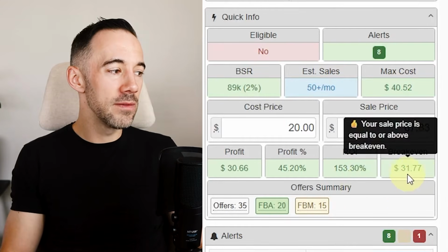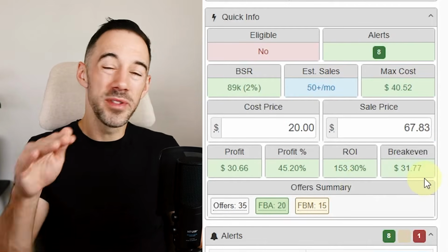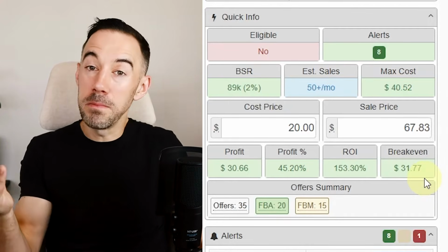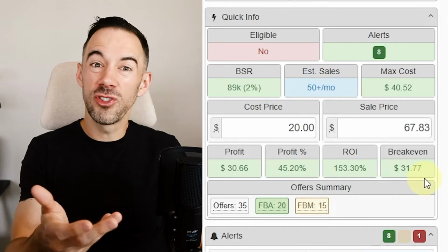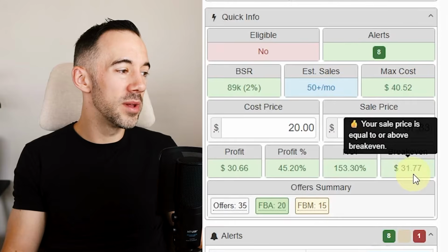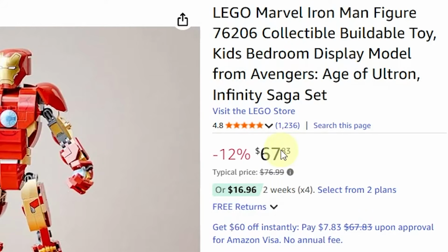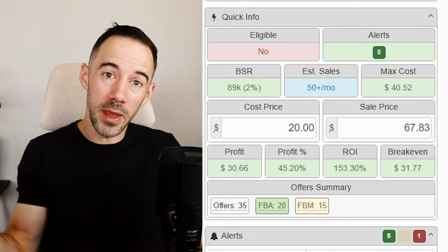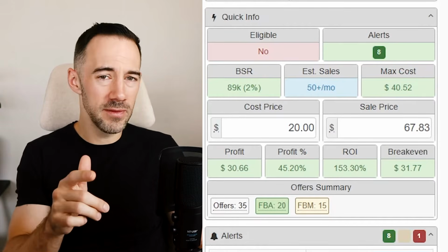So the break-even price helps you to understand what's the lowest price this product can sell for, not to make any money, but to basically just get it sold without making any profit. So if we sold this for $31.77, i.e. that price right there was $31.77, that means I could sell the product and I'm not going to lose anything, but I'm not going to make any money. And that comes in very useful later on.